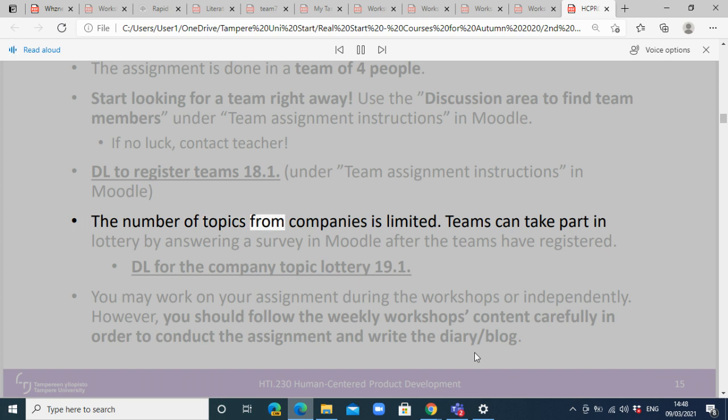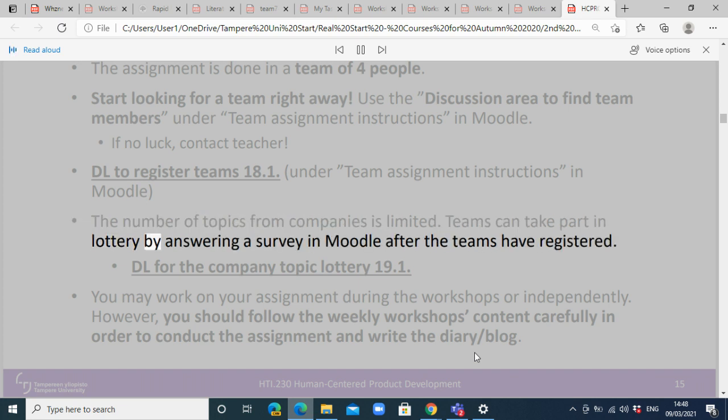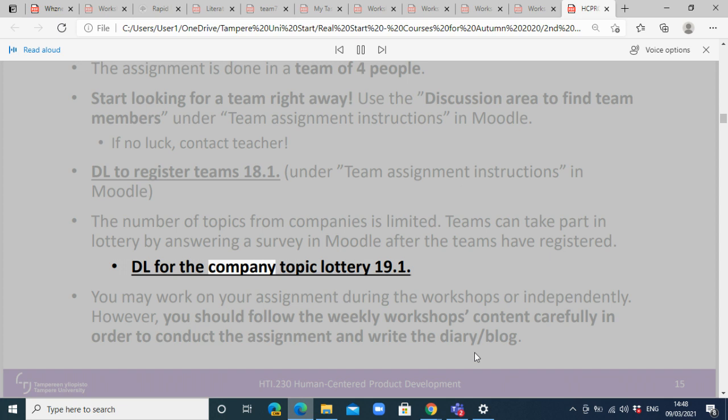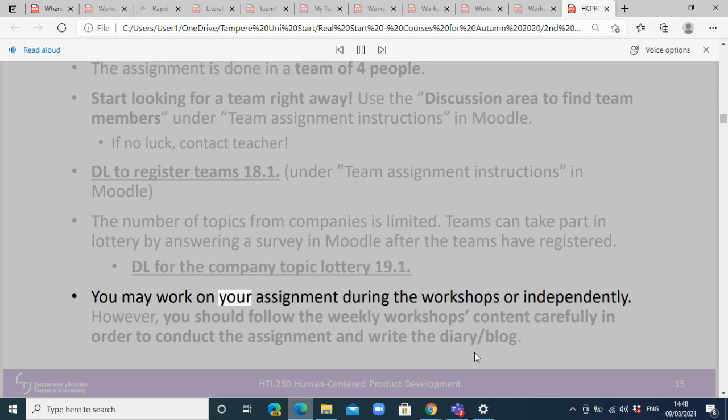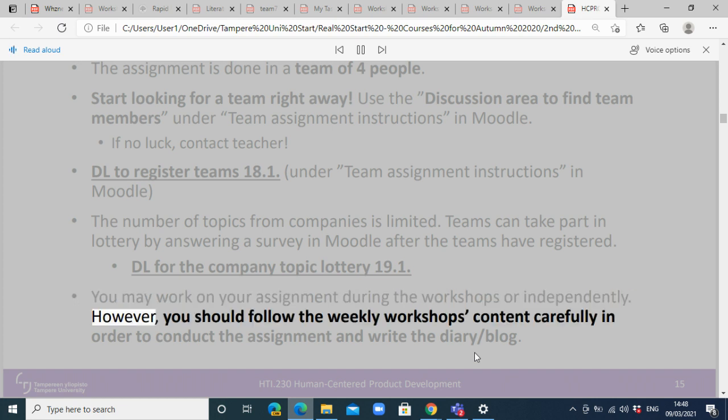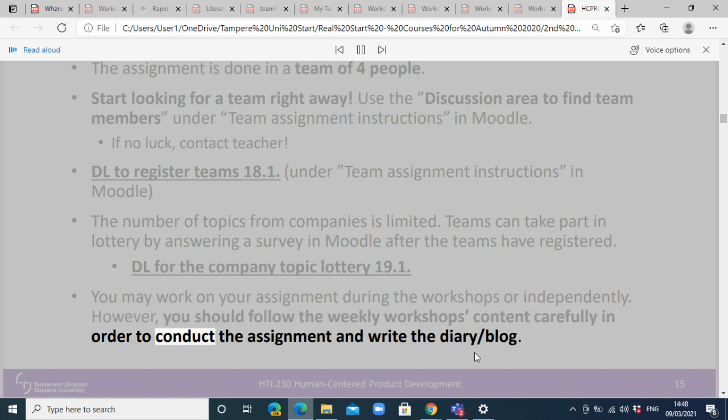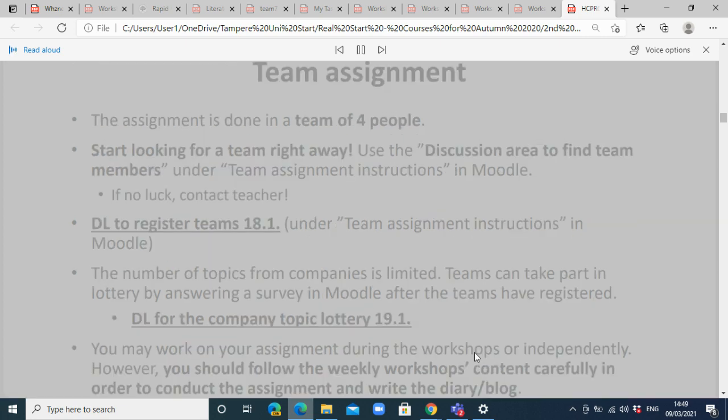The number of topics from companies is limited. Teams can take part in a lottery by answering a survey in Moodle after the teams have registered. The deadline for the company topic lottery is 19.1. You may work on your assignment during the workshops or independently. However, you should follow the weekly workshop content carefully in order to conduct the assignment and write the diary blog.